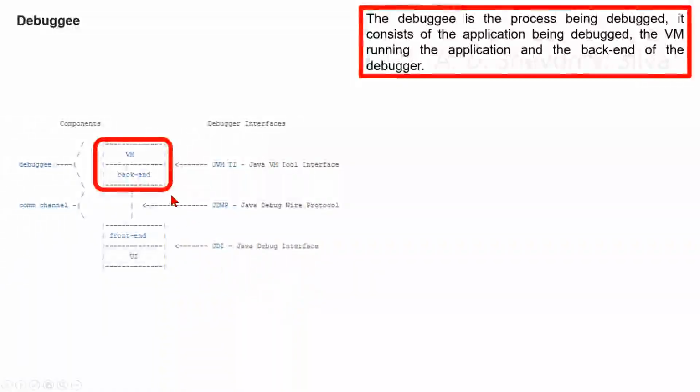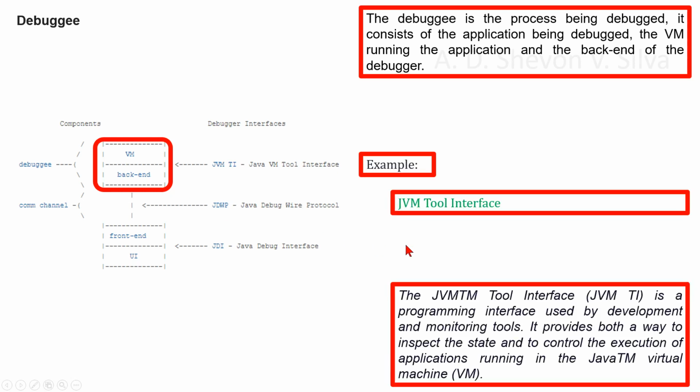Now we are focusing on the Debuggee. The Debuggee is the process being debugged. It consists of the application being debugged, the VM running the application, and the backend of the debugger. We can here consider the JVM tool interface.